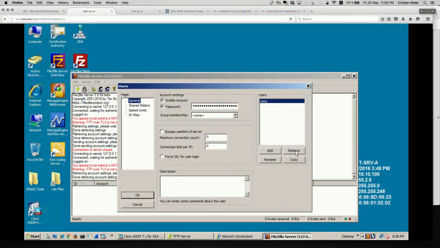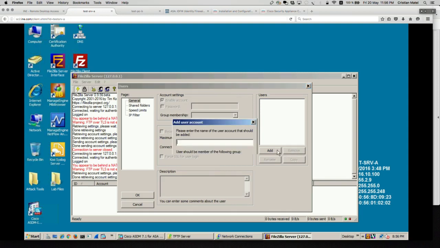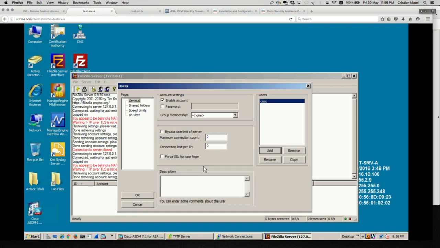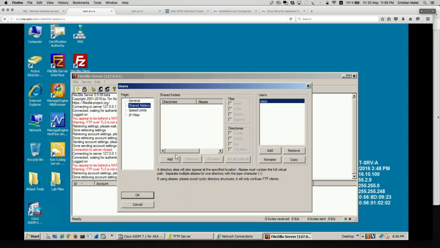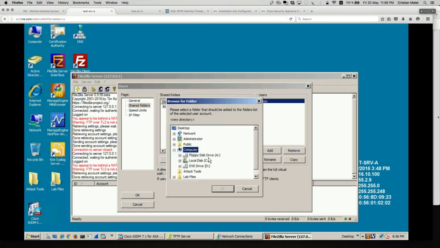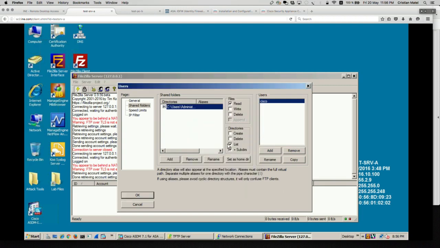Let's say remove. Let's add again the user of Cisco, with the password of Cisco. And shared folders, let's say add. And let's say lab files and Cisco AnyConnect VPN client. And let's give the right to read and write in that location. And let's say okay.